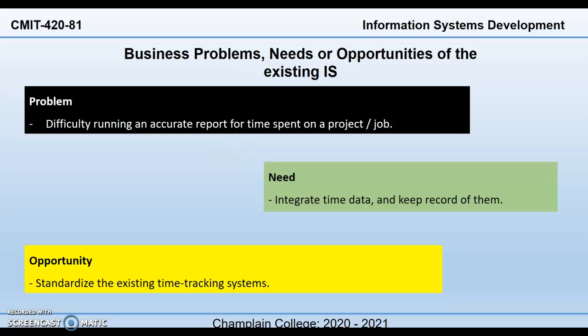With this type of integration, we will have some problems, or also the needs that can arise from which we would like to implement this integration, but also opportunities. In this case, the main problem will be the difficulty we have running accurate reports for time spent on a job or on a project, because there are different information systems. So managers or even employees have to hop from one system to another, gather the reports and then summarize them.